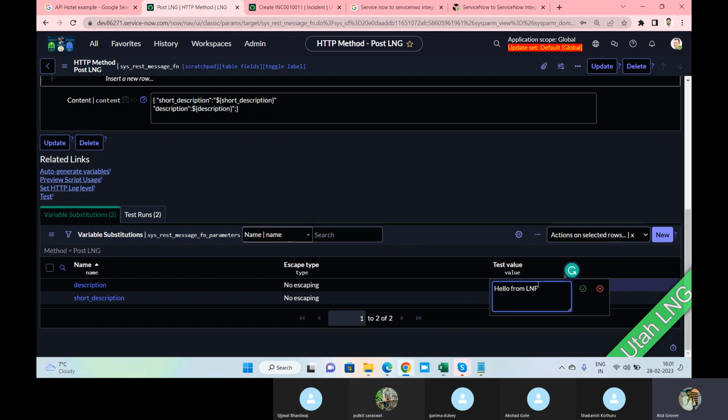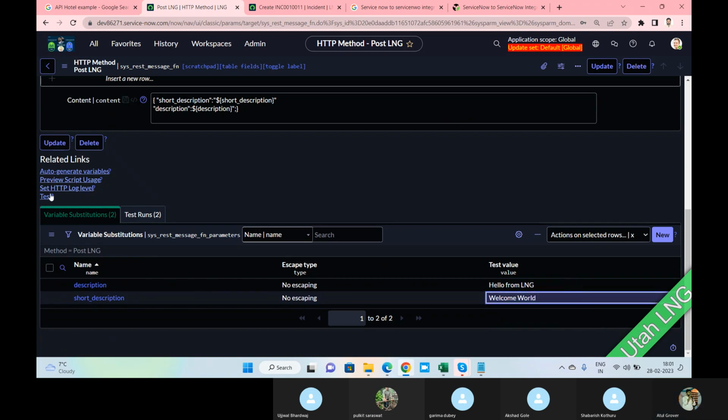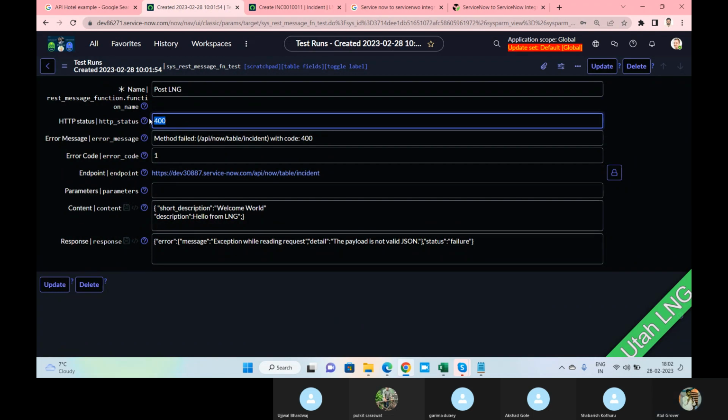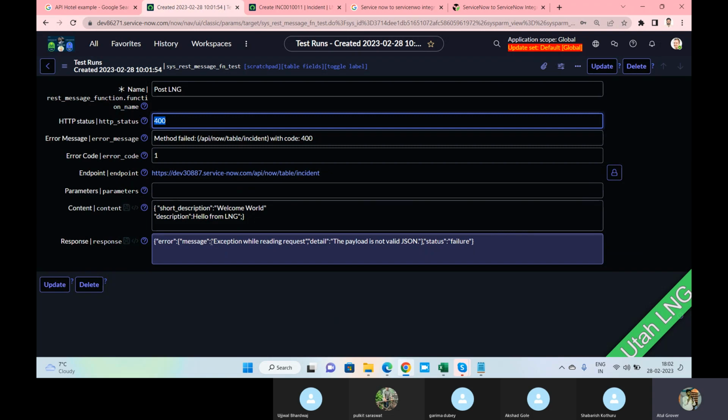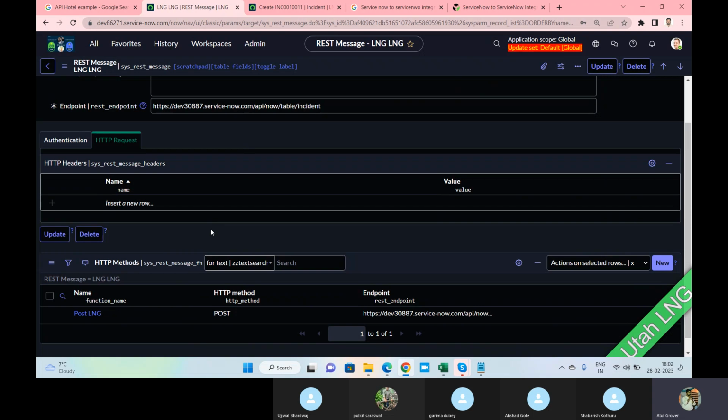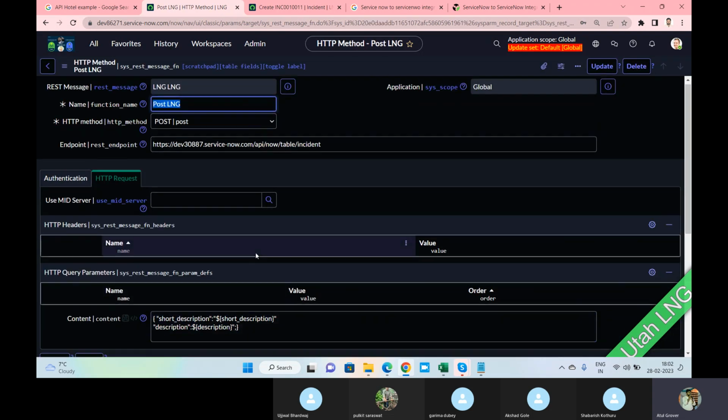Hello from LNG and welcome world. And now test. What are we getting? We're getting 400. It means something is wrong here. It says error message: exception while reading request detail, the payload is not valid JSON, status failure. It means this particular request which I'm sending now has some syntax issue, which is why it is not able to complete that part.